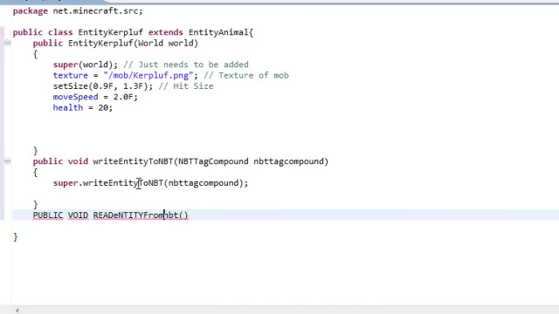From NBT. Why didn't you tell me my capitals were all wrong? I can't even spell it right now. Read entity from NBT. Perfect. Inside the parentheses, put the same thing: NBTTagCompound, space, NBTTagCompound, without any capitals.